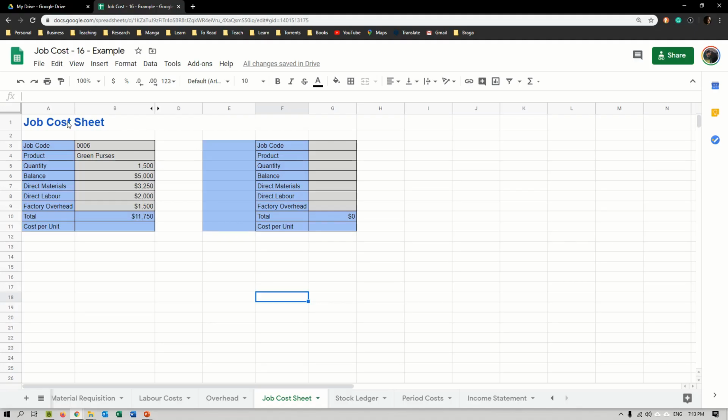So there's many different forms of job cost sheet. I'm just using a very simple one here, and basically the information we would have is the job code, what is the product we're manufacturing, the quantity of that product, any remaining balance from previous months that we already incorporated in terms of costs, how much have we spent so far in this month in terms of materials, in terms of labor, in terms of factory overhead, and obviously our total. And as well, we would have our cost per unit. But since this job is not completed yet, we should not calculate that.